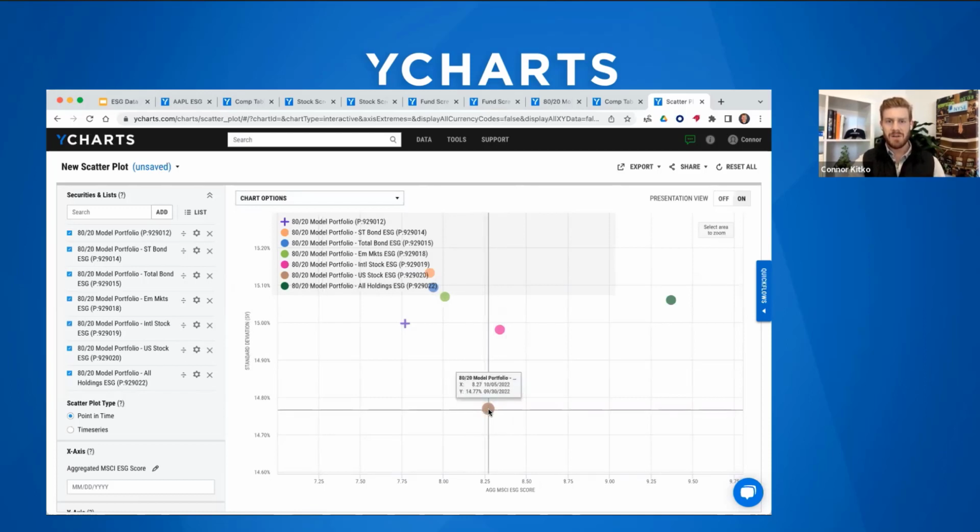And it appears that swapping in that US stock ESG fund is going to actually help me on the standard deviation front. Some of the others, though, will increase my standard deviation, although only marginally.